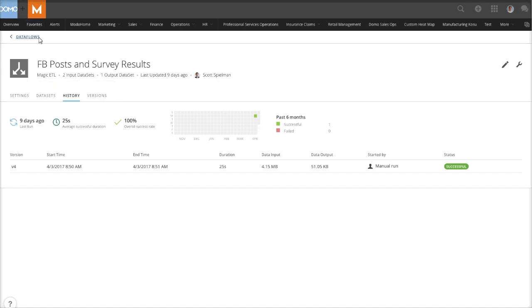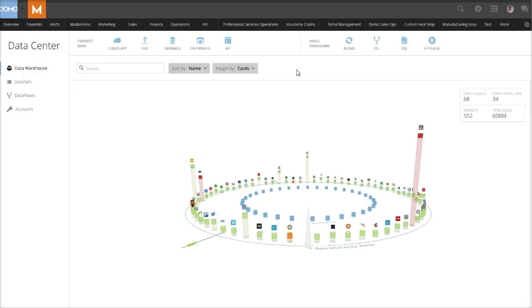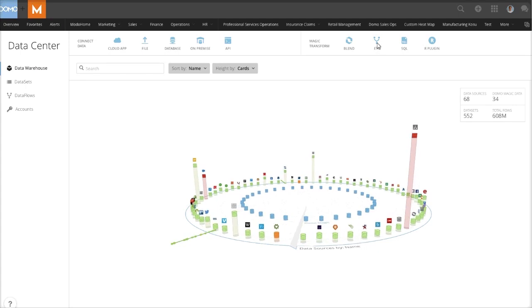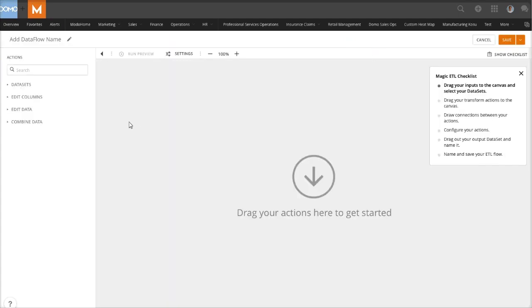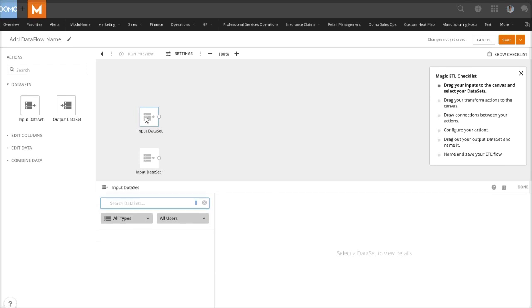Let me show you an example of how we'd actually build one of those. So if I come back here to the data warehouse, and I'm going to go to ETL, which is the magic tool, you can see this is a drag and drop tool where I can simply drag in input data sets. I can have more than two if I want. I can have 3 or 4 or however many I want.